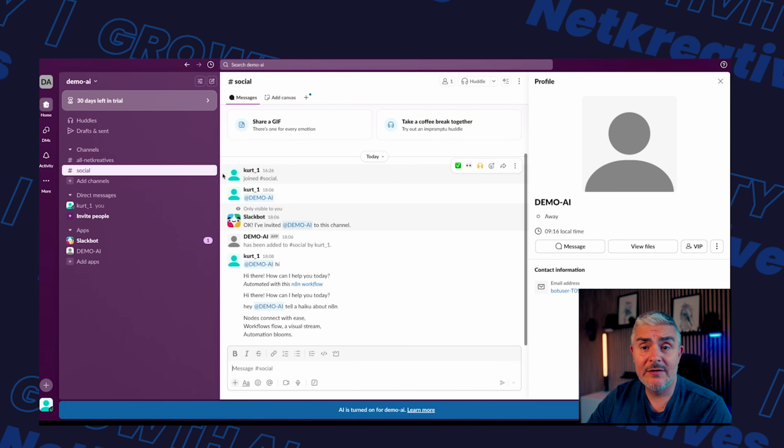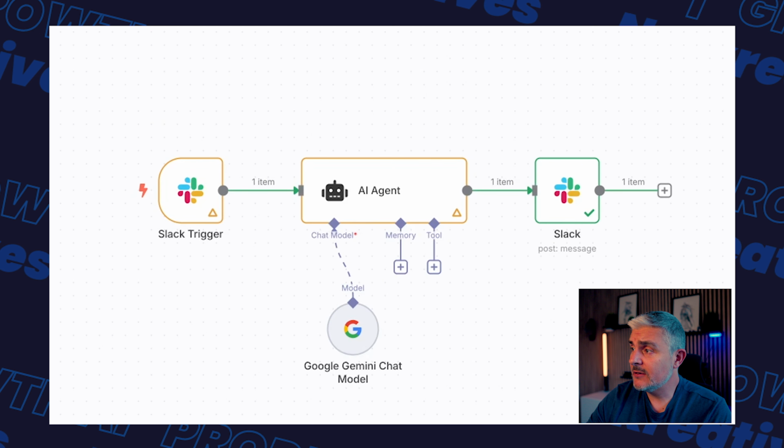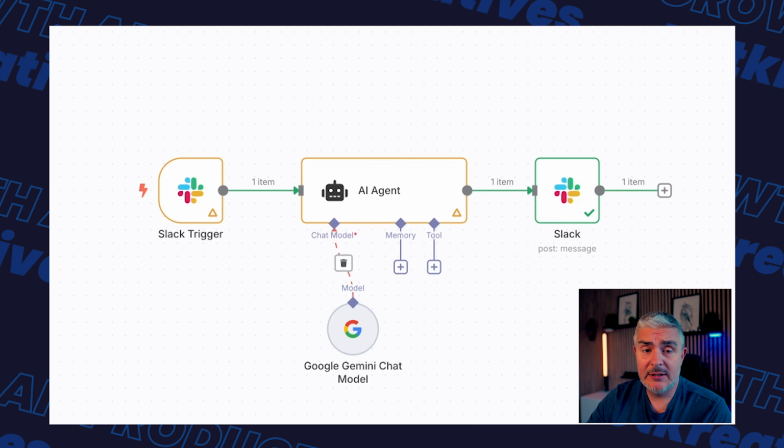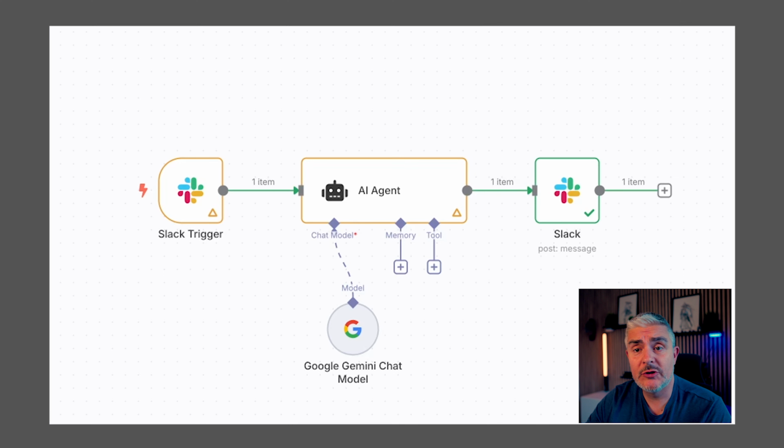Well, that's all you need to get started and have this workflow set up. I'll be saving this workflow so you can easily duplicate it yourself. JSON will be linked in the description below.